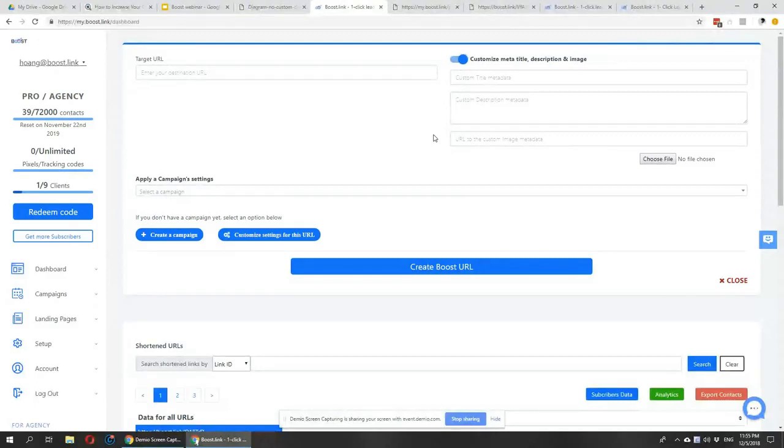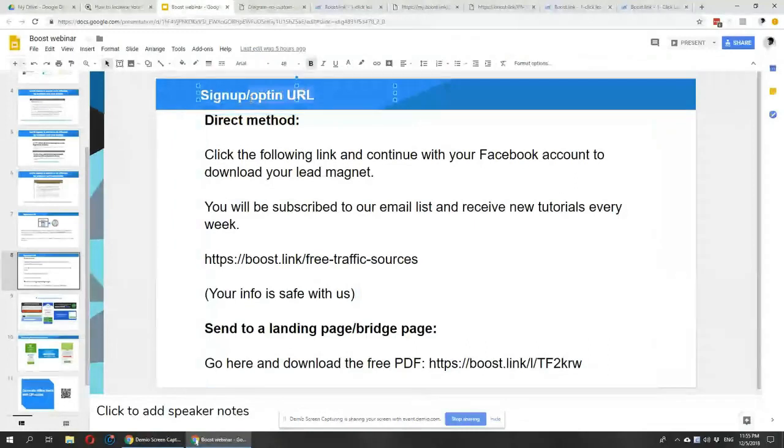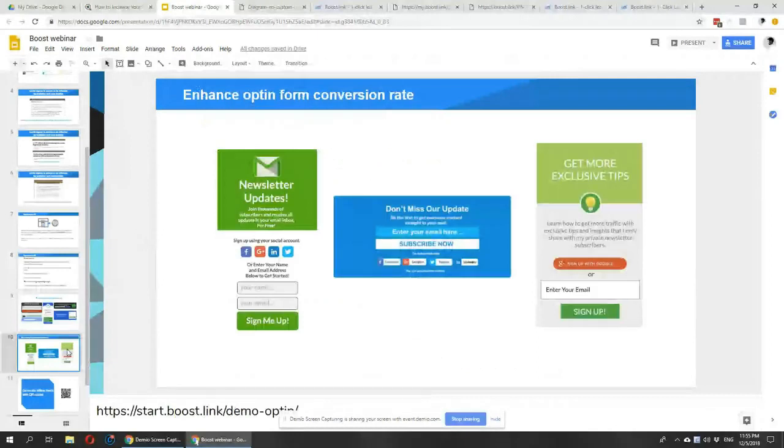Okay, I will walk through some of the agency white label features after this. Let me continue to the next areas of use cases. So I just walked you through the opt-in URLs. With this alone, you can have a lot of use cases already. You can use it on your social media, on other people's websites, on your guest posts, on your YouTube videos. So Boost helps you with your existing opt-in forms, and it brings more traffic sources, more lead sources to you.